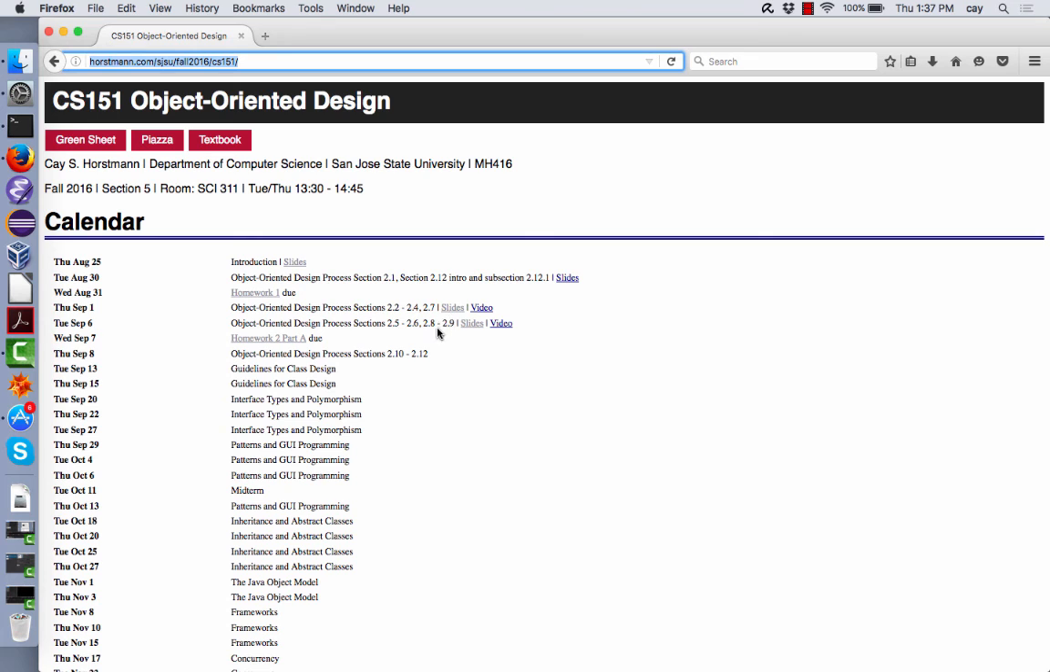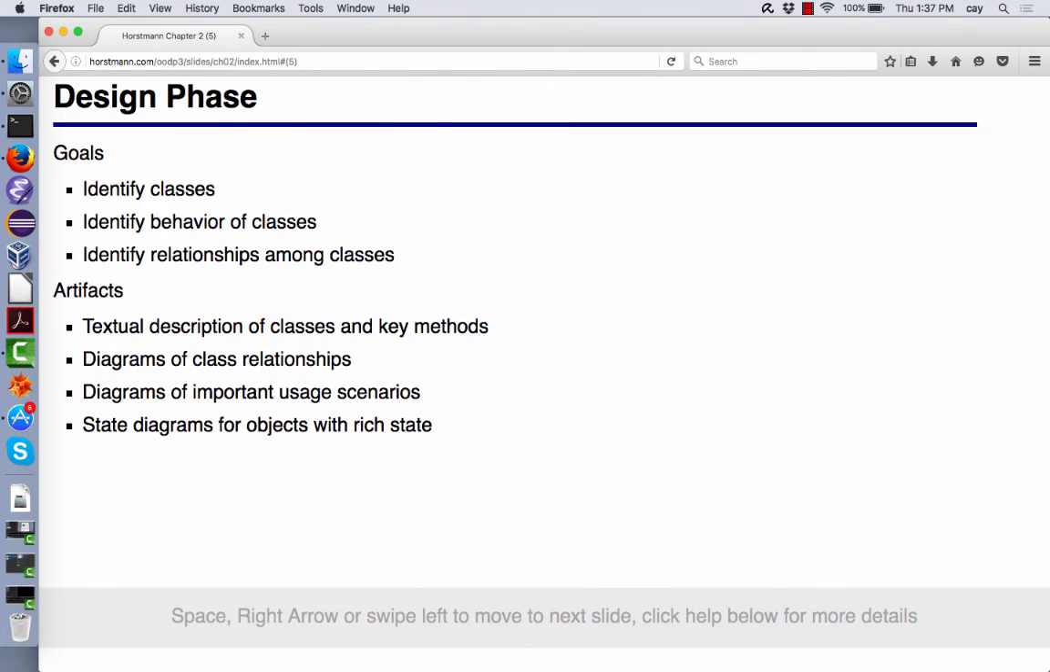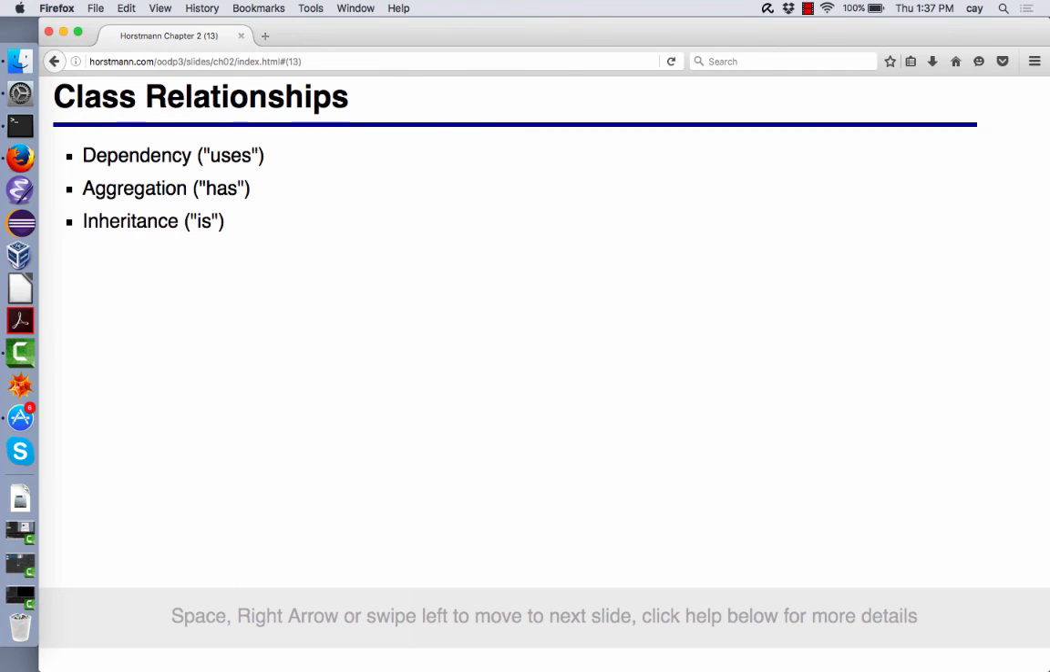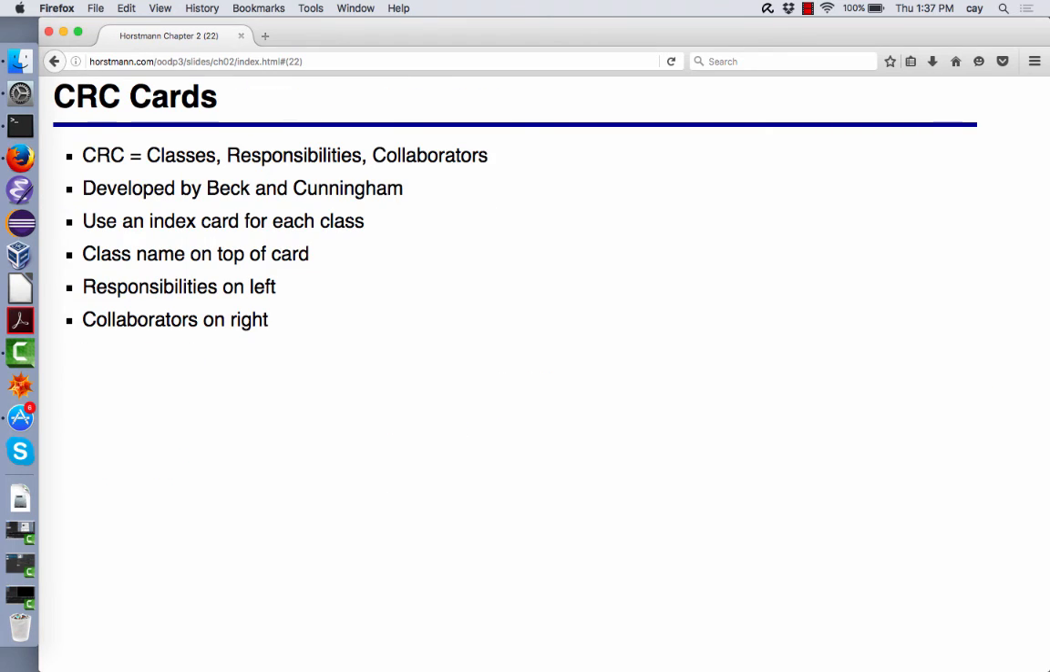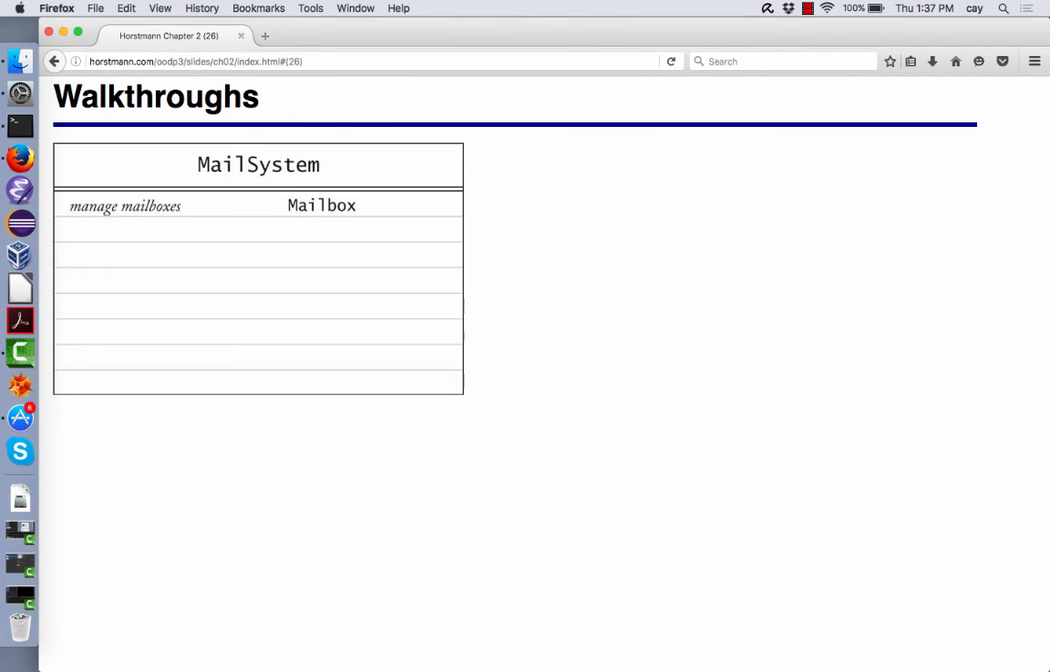All right, so I wanted to finish up the book chapter. So let's see how far we've gotten. Multiplicities, inheritance, use cases, CRC cards.